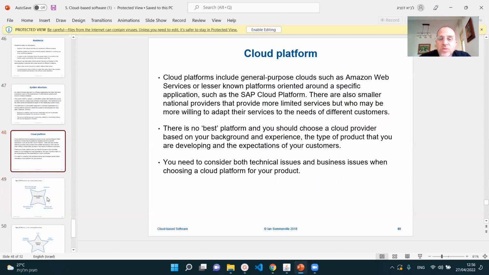Cloud platforms include general purpose ones. So what kinds of cloud platforms are there? There are general purpose clouds such as Amazon Web Services, which I think is the standard one nowadays. There's also Microsoft, which is called Azure, and Google has one. I don't remember the name of Google's. Maybe it's just Google. But these are the standard ones.